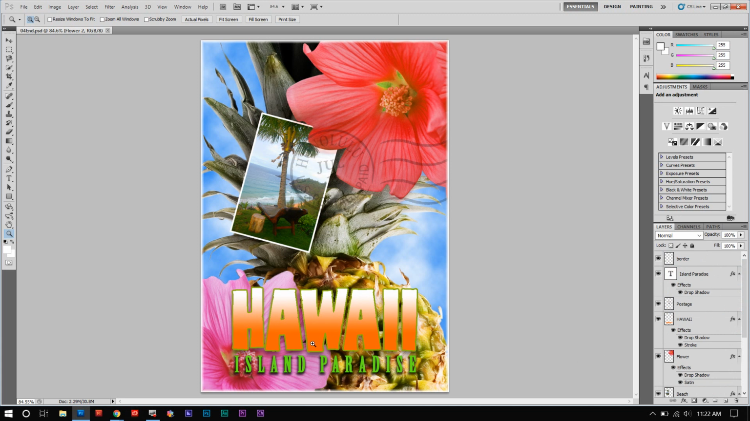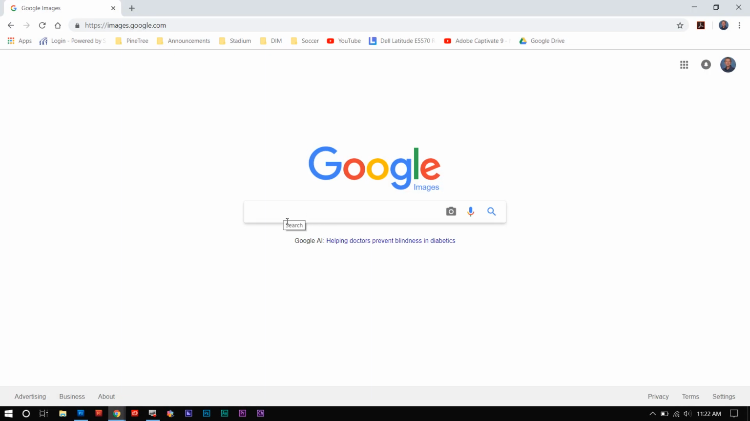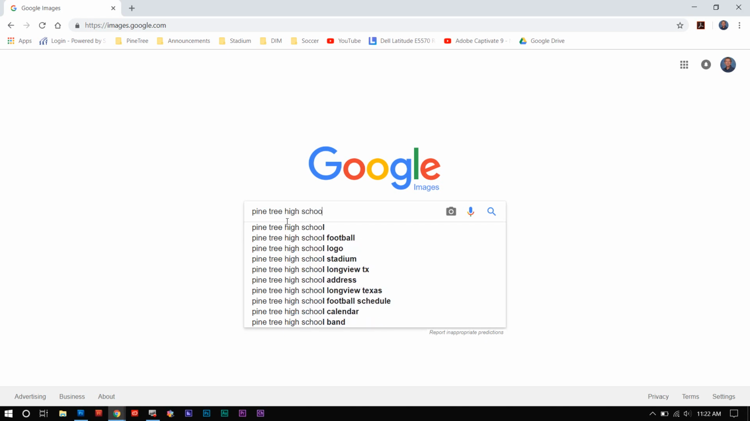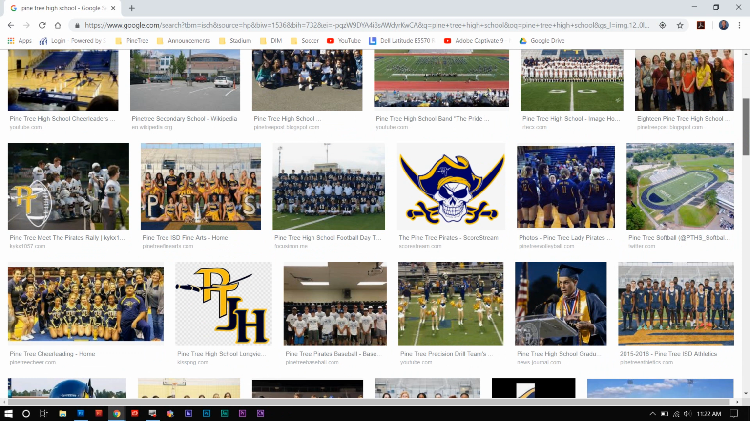layers. And similar to this, I want you to make a flyer or a postcard where you're selling something or you're trying to promote something. So you'll go to Google Images, and if it's Pine Tree, do Pine Tree High School. You'll notice I'm already in Google Images, so when I choose search, I'll come up with different things.